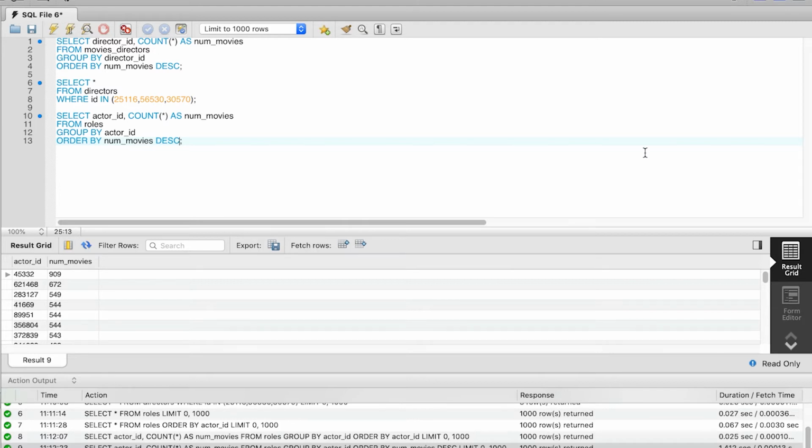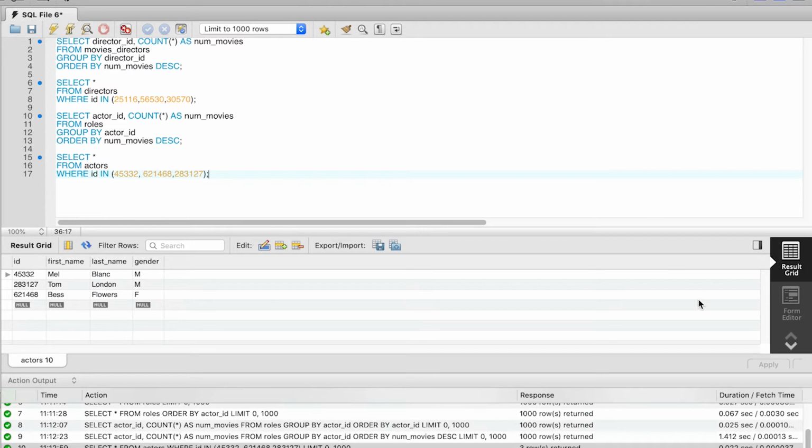Next, actor ID 621468 with 672 movies, and so on. So again, let's take a look at who are these actors. Select star from actors, where ID in 45332, 621468, 283127, and let's look them up in Wikipedia.